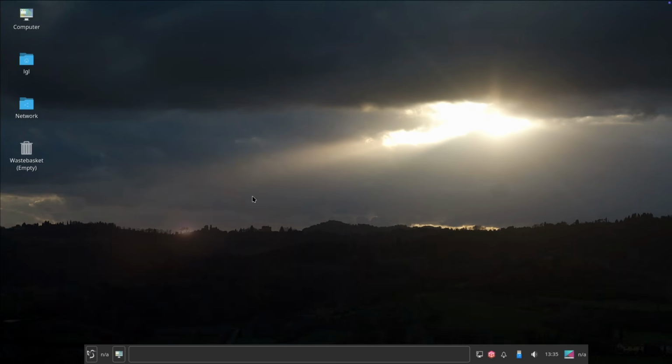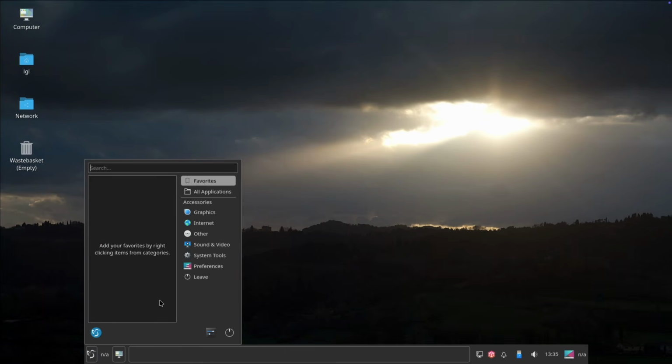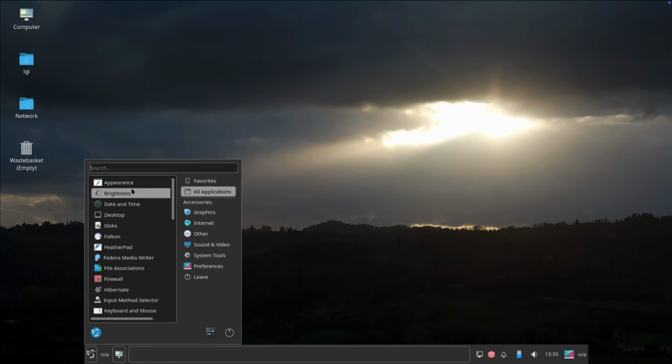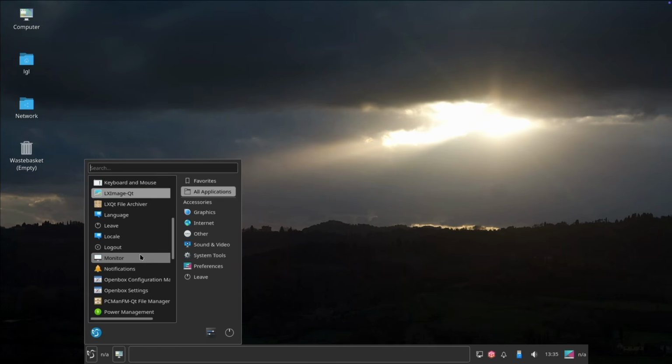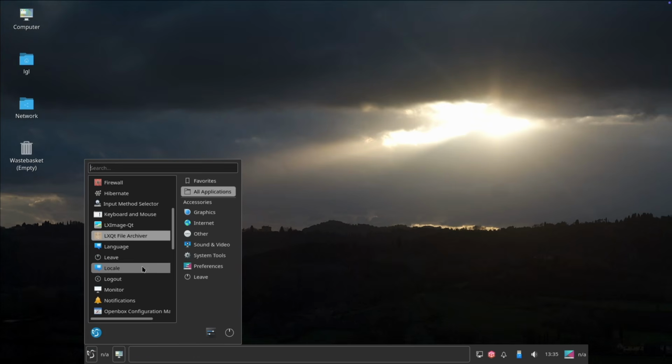Okay, next we're going to be looking at app discovery. We're going to look at the menu and the installed apps. Add your favorites by right-clicking them from categories. Okay, so we click on all applications. We've got appearance, date and time, disks, Falkon browser, QTextEditor, Fedora Media Writer, file association, firewall. Yeah, all sorts of good stuff in there already built in. Got file archiver. Basic set of tools there which are going to be quite useful.